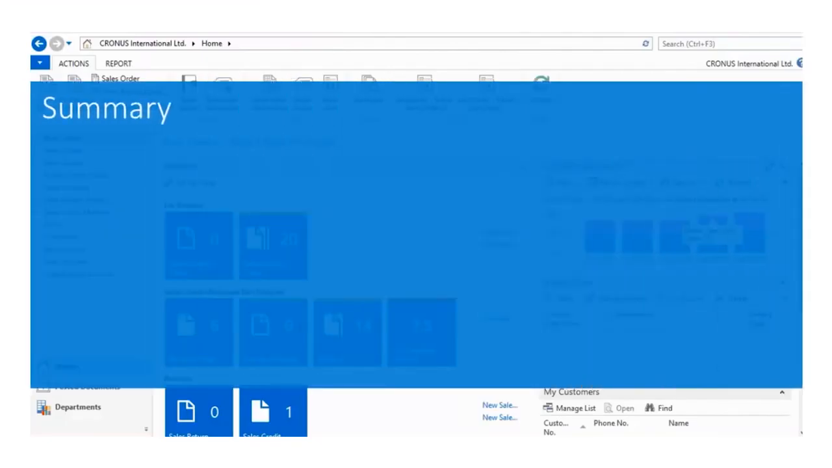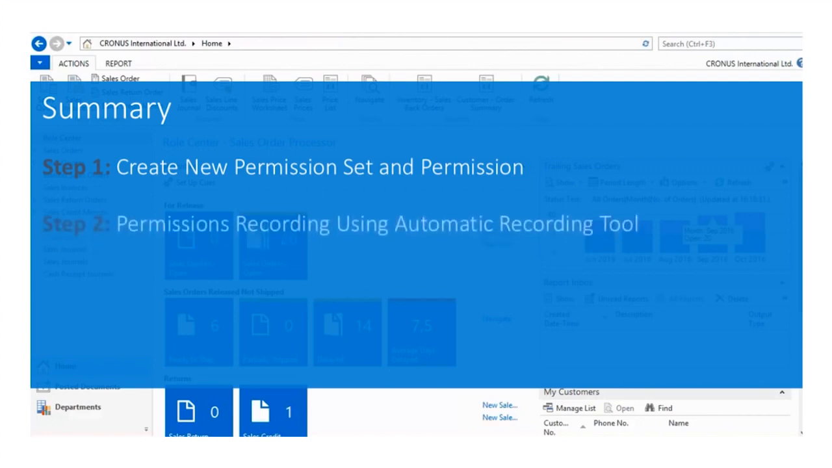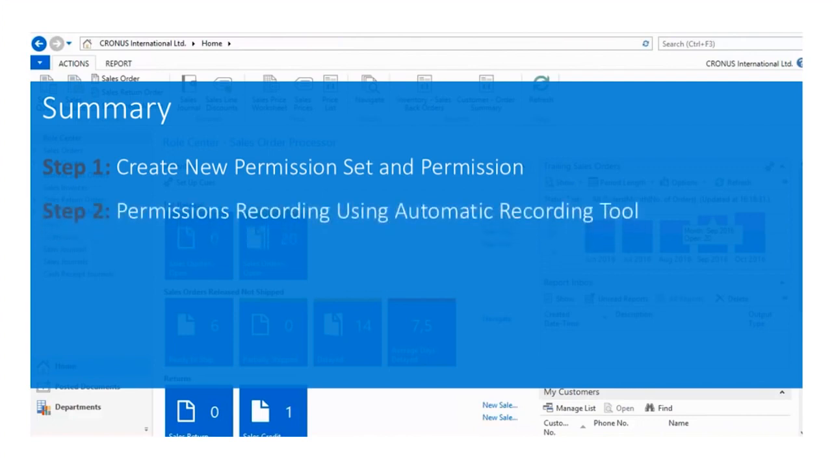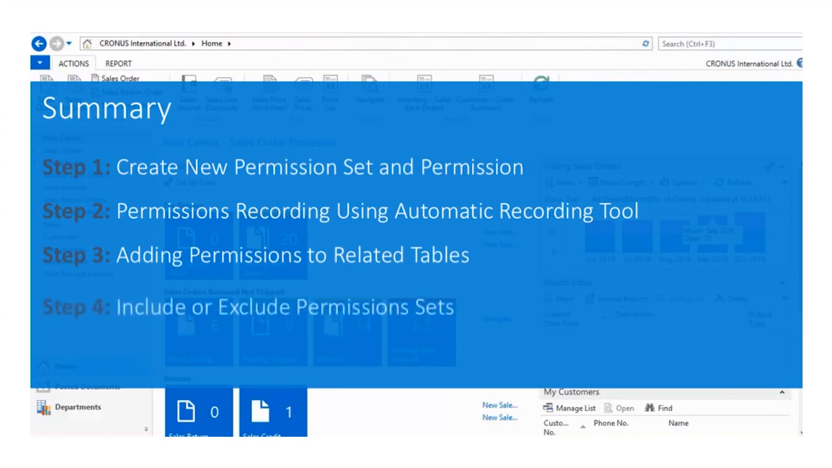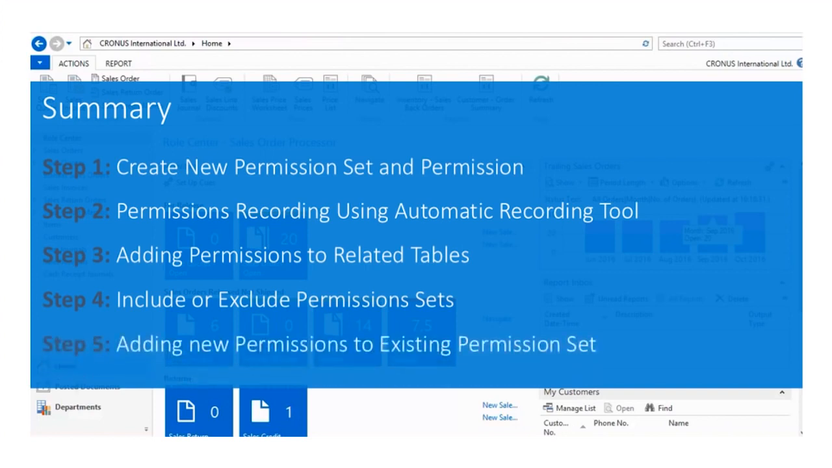Let's wrap up what I'm talking about. These were the steps I followed. First, we created a new permission set and permission. Then I showed how to add permissions using the automatic recording tool. After that, we added permissions to related tables. Then I showed how you can include or exclude already existing permission sets to your new one. And on the end, we added new permissions to existing permission sets.